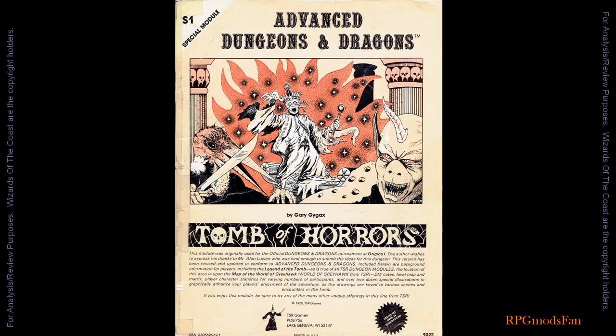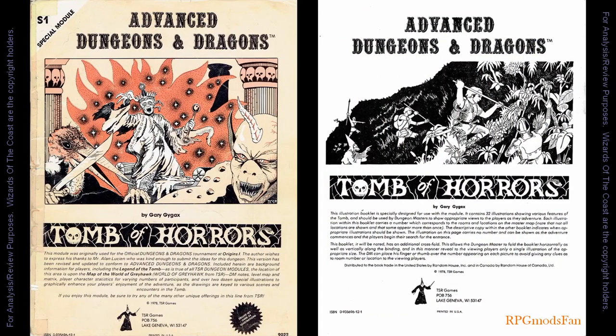Both the original and the reprint versions included an accompanying illustration booklet, which brought to life many of the rooms and devious traps that are in the tomb. Because they include the original illustration booklet, for Dungeon Masters thinking of running this adventure, I personally would recommend getting the PDF version of either of these modules.